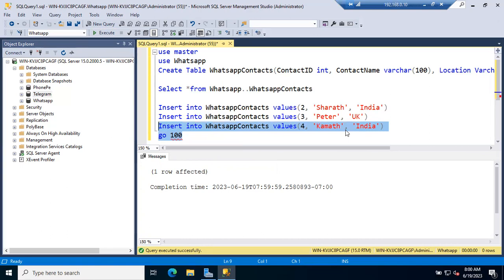Any other questions, guys? For selecting, we don't need to write anything directly. Selecting why 100? See, you are using star, so automatically whatever records are there inside the table, all records you can see if you use star. For selecting, no need to write go 100 and all. Only for insert, update, delete.